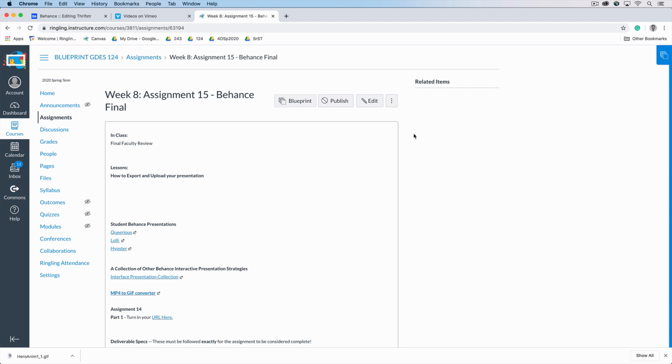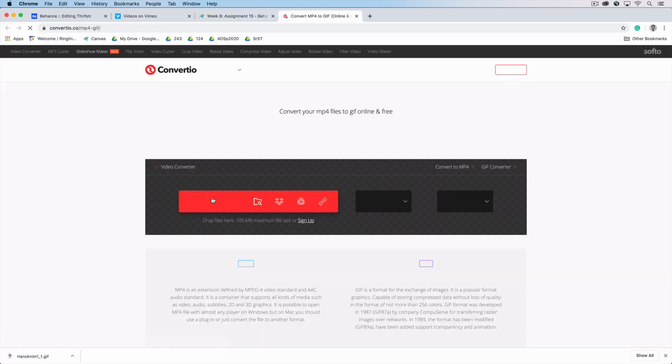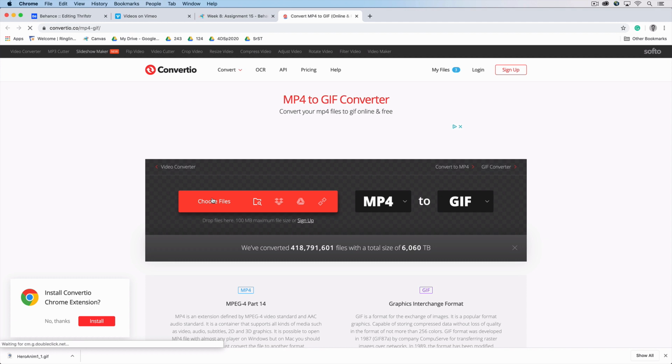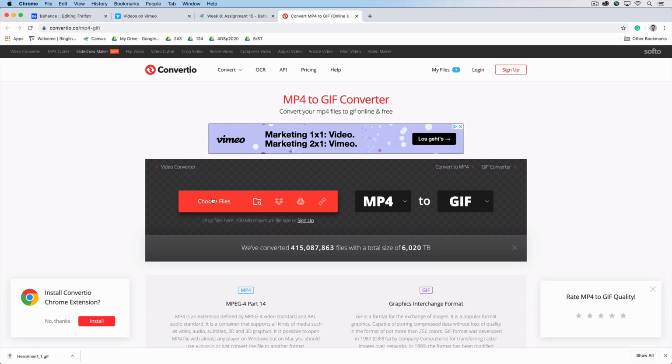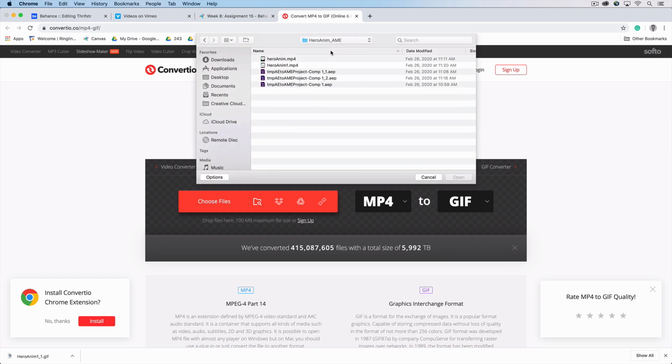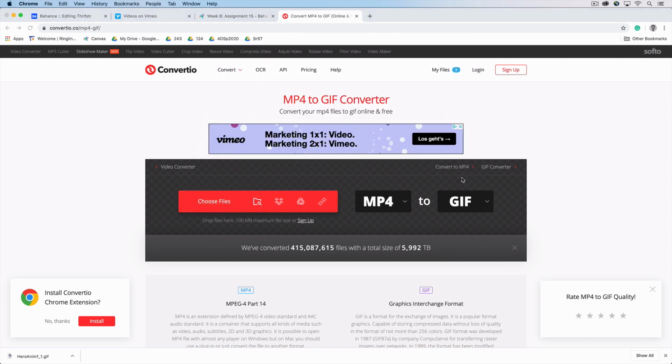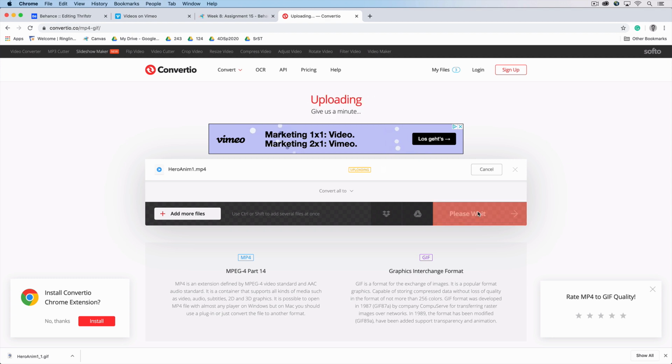Okay, so we want to open the Behance final assignment, and it's really easy to convert an MP4 to a GIF, and there's a link for it in the assignment, so you just click it. If you find a better converter, you're more than welcome to use it. You can just Google MP4 to GIF converter and see what you find. But I'm just going to stick with this one for the demo. I'm going to hit choose file, select my hero image, hit open, and then convert.